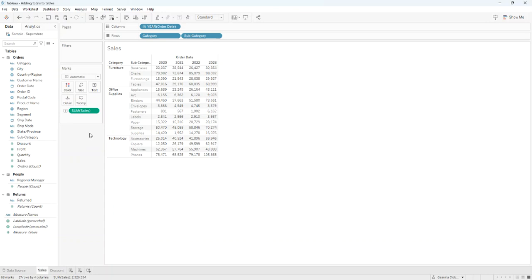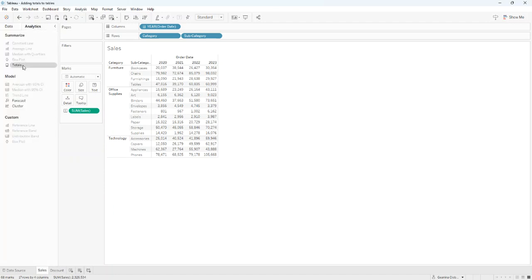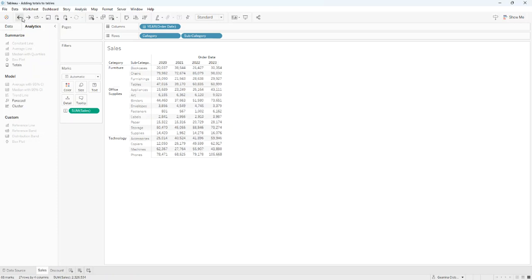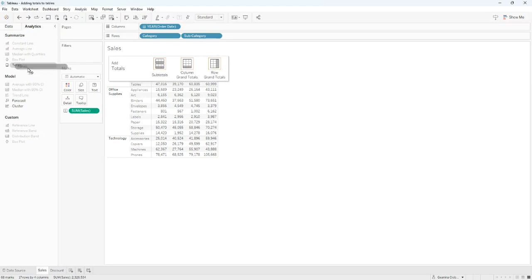Now, I'll add the totals by going to Analytics pane and I double click on totals. This way we'll have both subtotals and totals. Or I can simply drag them to the view and choose only one of them. In this case, I will choose subtotals.